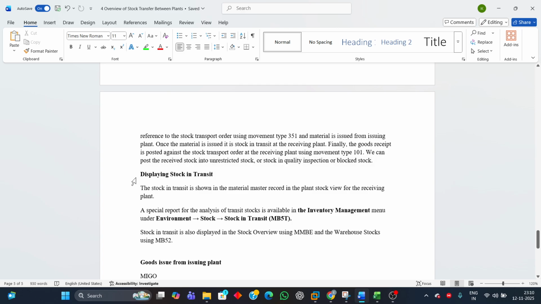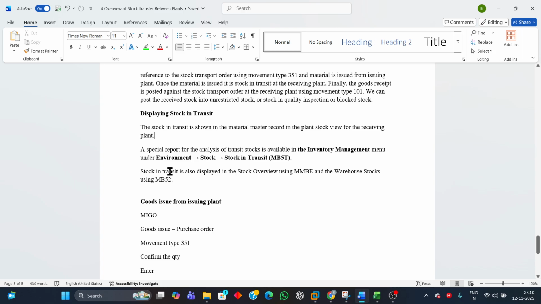Next, how to display the stock in transit. The stock in transit is shown in the material master record, in the plant stock view for the receiving plant. We can go to MM03, select the plant stock view, put the material number and the receiving plant, and we can show the stock in transit. The other way is to run the special report for analysis of transit stock in inventory management, under Environment, stock in transit, using MB5T.